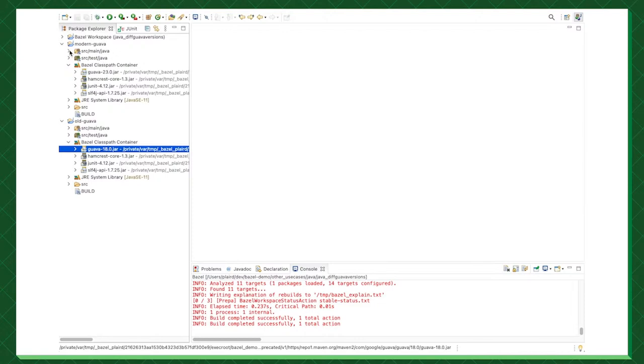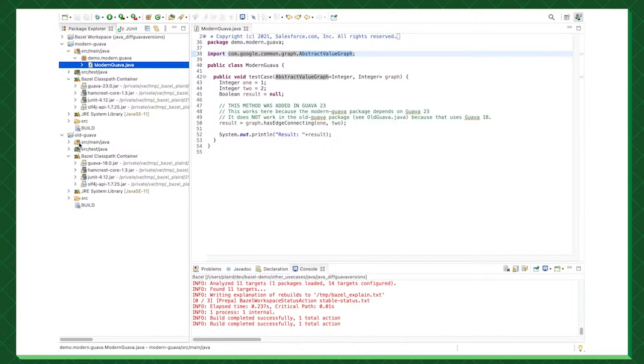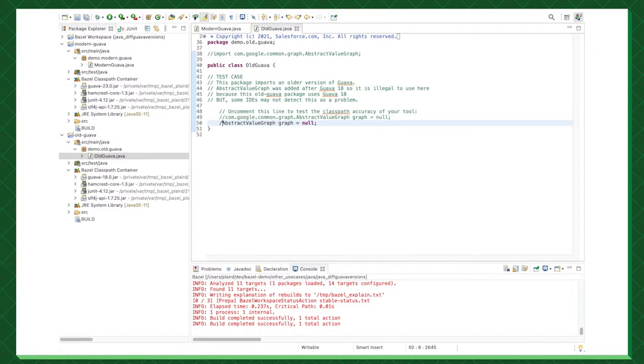I just wanted to show you how the class path feature works inside Bazel Eclipse. In modern Guava.java, we have the use of this class here, which only appears in Guava 23. It's not in 18. So if we go down to old Guava here and try to use that class, it's going to complain because it's not in Guava 18. That's showing you how in Bazel Eclipse the class path is scoped to the package. That can give you some ability to be more selective about how you see your class path in each package.